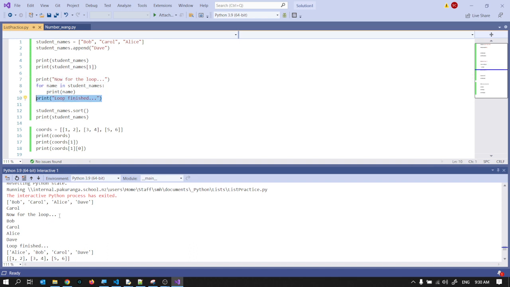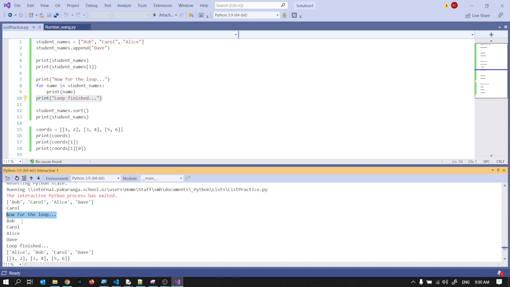So let's do a print statement now for the loop. And then we go through each one in turn. So this is 4 print statements, one for each item in the list. That's this one print statement happening 4 times because we're going through the 4 items in the list, and then loop finished. Got that? Great.